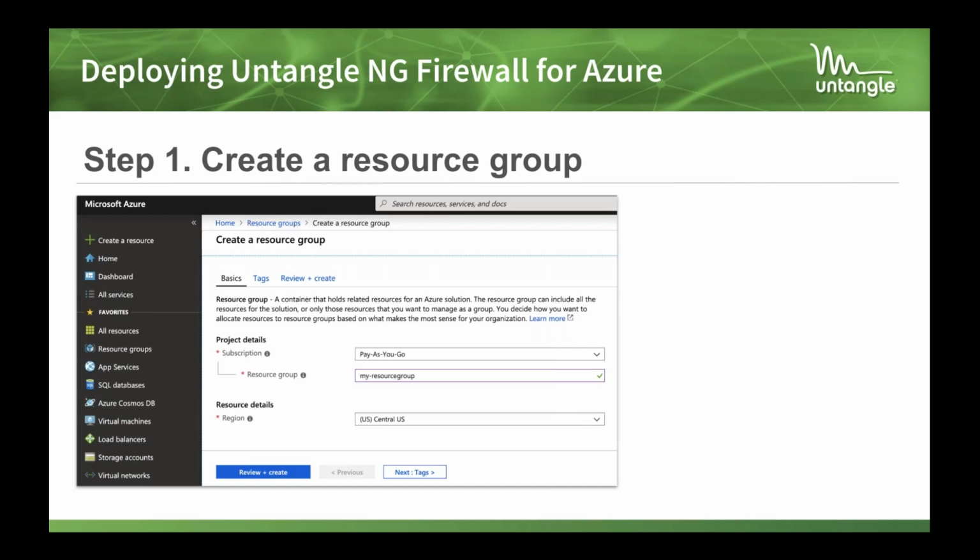So the first step in Azure is to make sure you have a resource group, and a resource group is where all of your subscriptions as well are assigned. As you see in the screenshot here, I've got a pay-as-you-go subscription, and I've created a new resource group within and assigned it to that subscription. I called it my resource group, and then I associated a region to it.